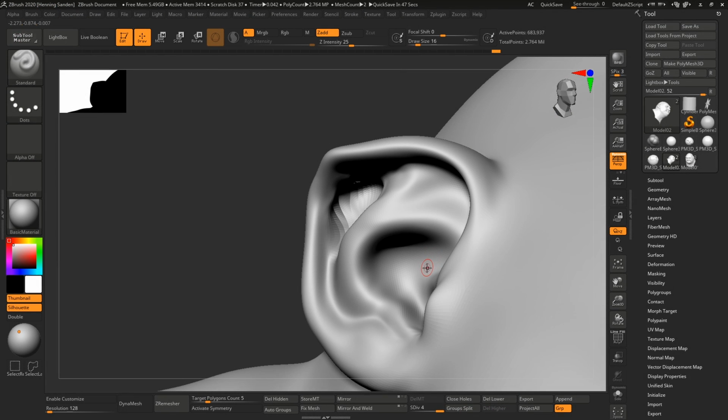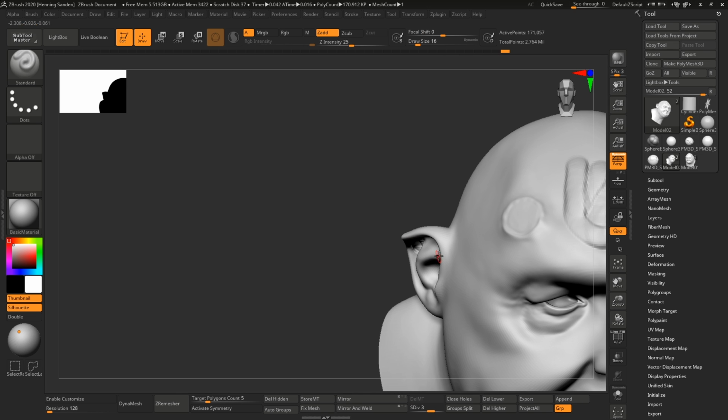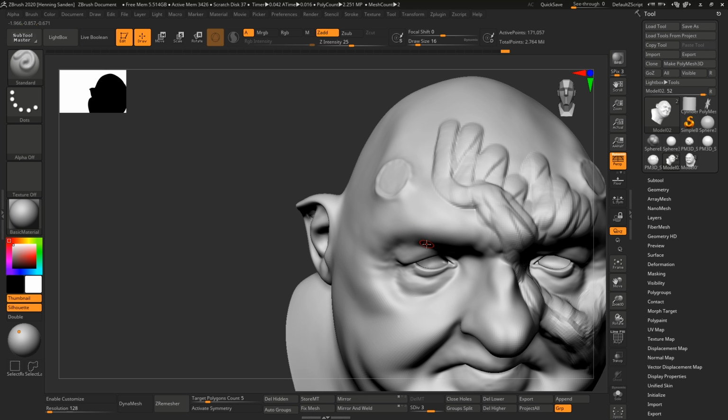Because here you have all the different items you'll ever need. You have Dynamesh, you have Dynamesh resolution, you have zero measure, you have activate symmetry, delete hidden. You can mirror your model, mirror and weld, subdivisions, close hole, delete higher, delete lower, export, little group icon here as well. So this is just a really handy and refined interface, which is just going to save you a lot of time down the line.